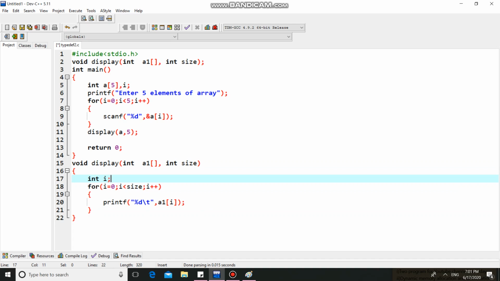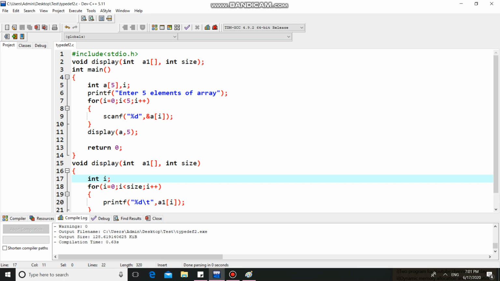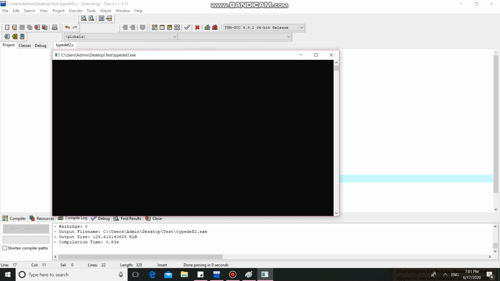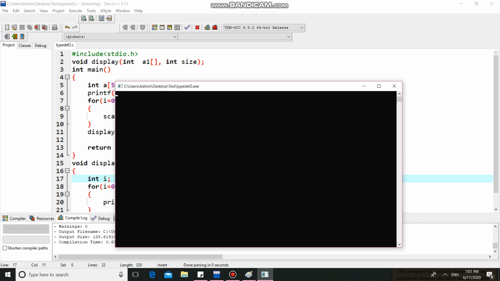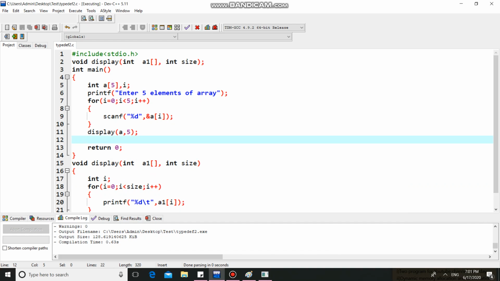So this is passing an array to a function, and here we are simply retrieving the values of the original array in another array. Let us compile this, let us run this, give values, and get the same values as output. So you should remember this method as well. That means by using another array also we can collect the base address of the original array.